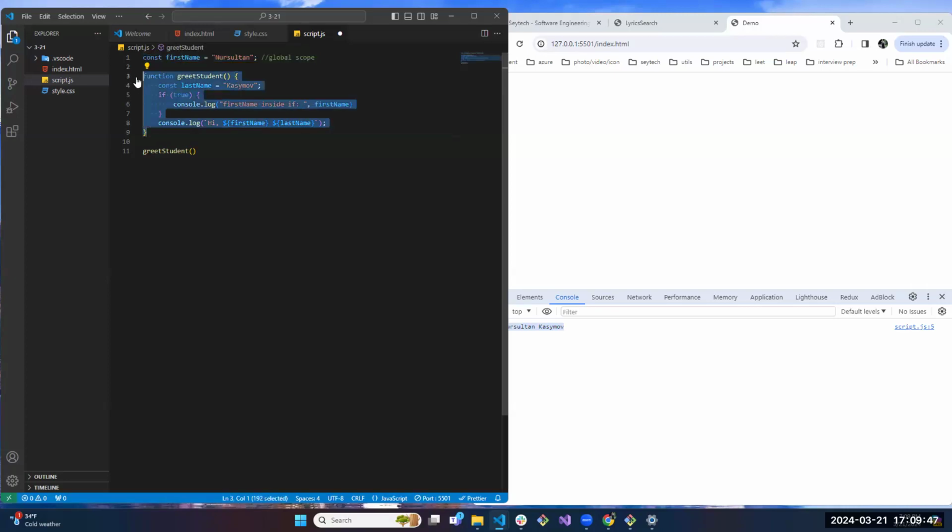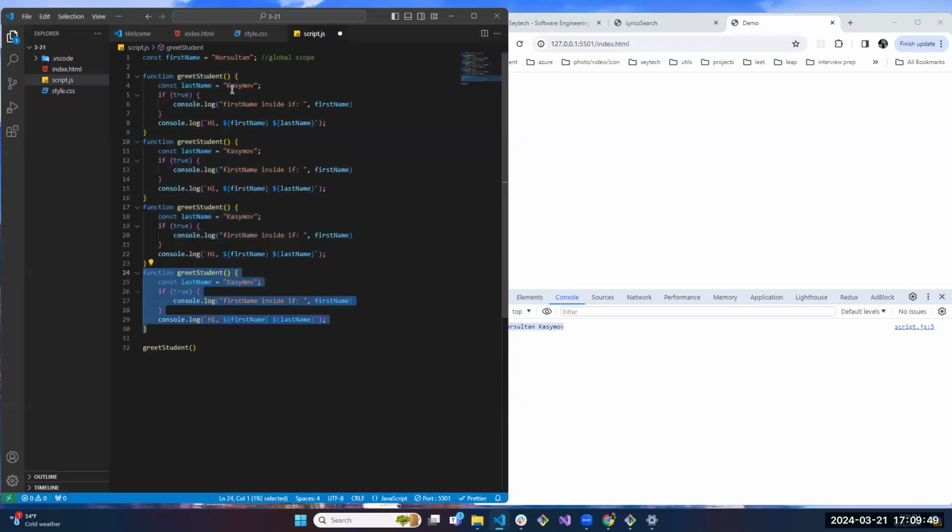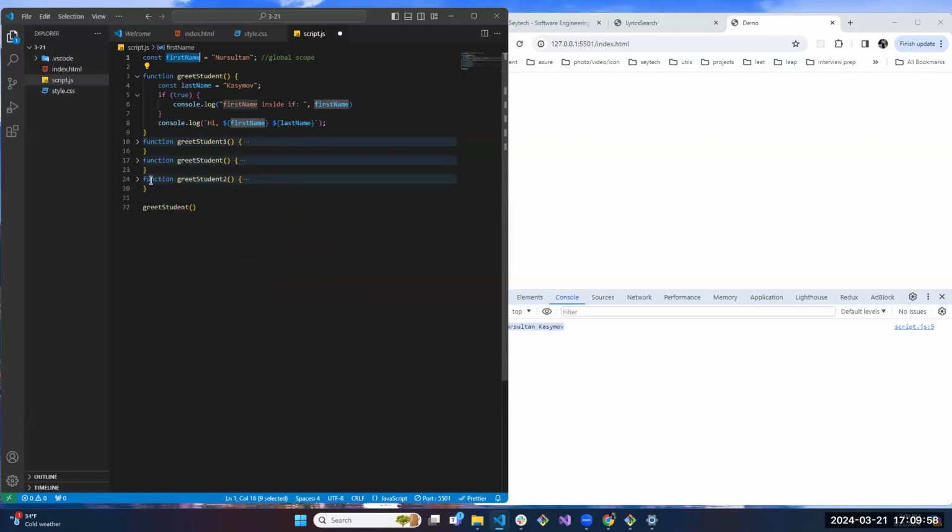Let's say I have here multiple functions, greetStudent1 and greetStudent2. This first name can be used anywhere within these functions and outside of functions, because we declared it inside global scope. That's why it's called global, because these variables are accessible globally.